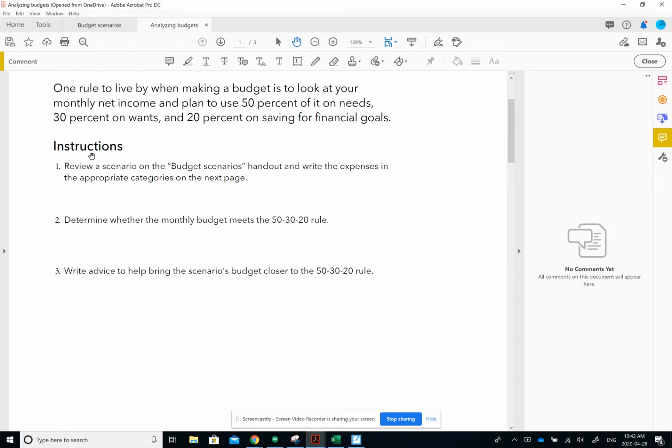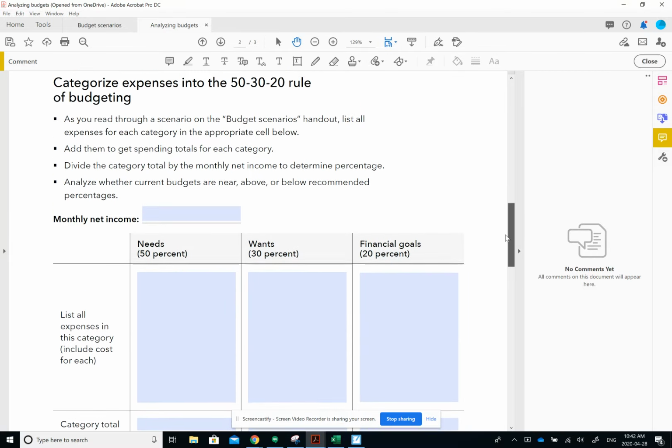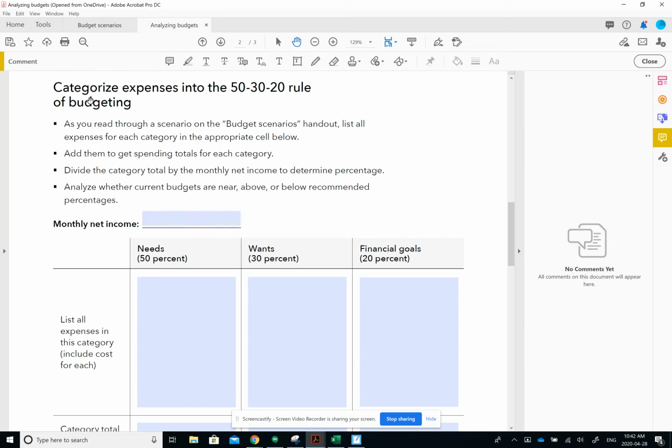Okay. So for instruction number one, review a scenario on the budget scenarios handout and write the expenses in the appropriate categories on the next page. If I go to the next page of this PDF file, I see here, I'm going to categorize expenses in the 50-30-20 rule of budgeting. So as I read through the scenario on the budget scenarios handout, I'm going to list all the expenses for each category in the appropriate cell below. So here's the cell. I'm going to have to categorize what parts of the budget would fall under needs, what parts would fall under wants, and what parts would fall under financial goals. We want to list all the expenses in the category.